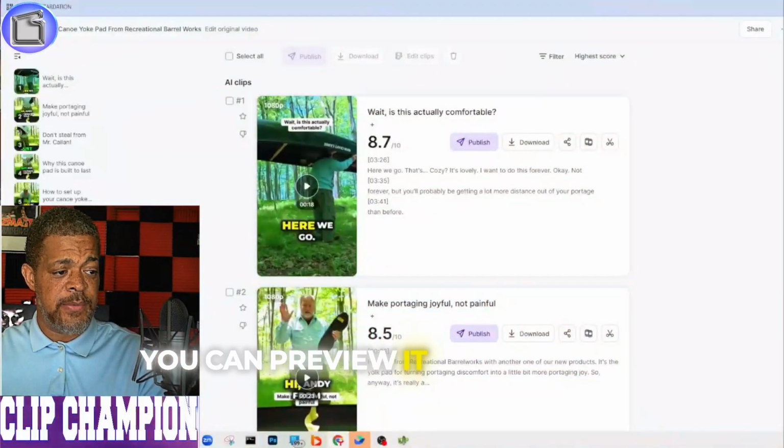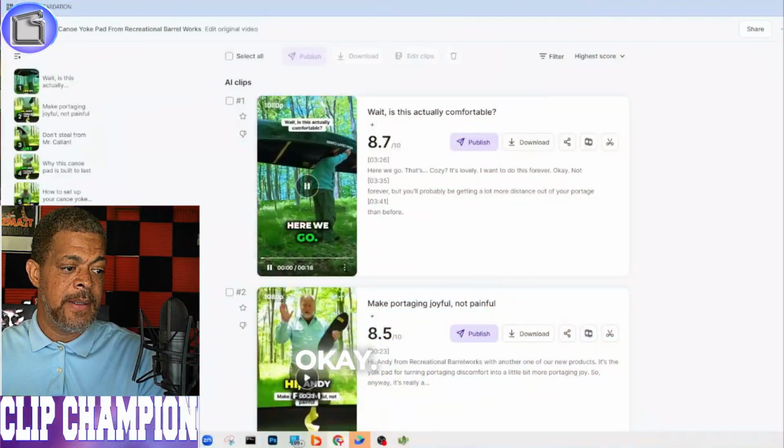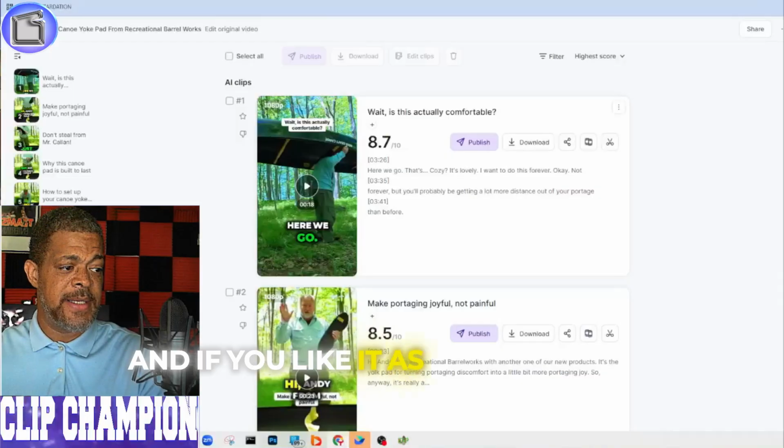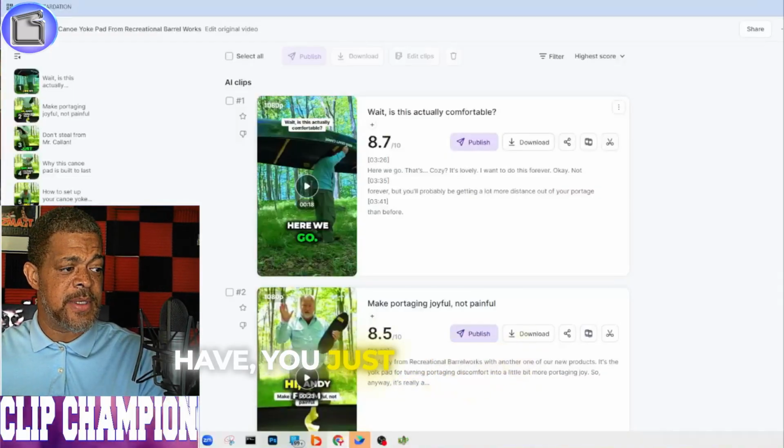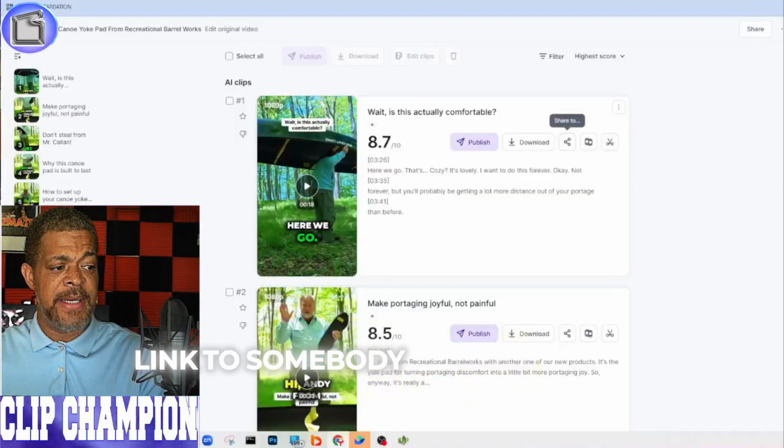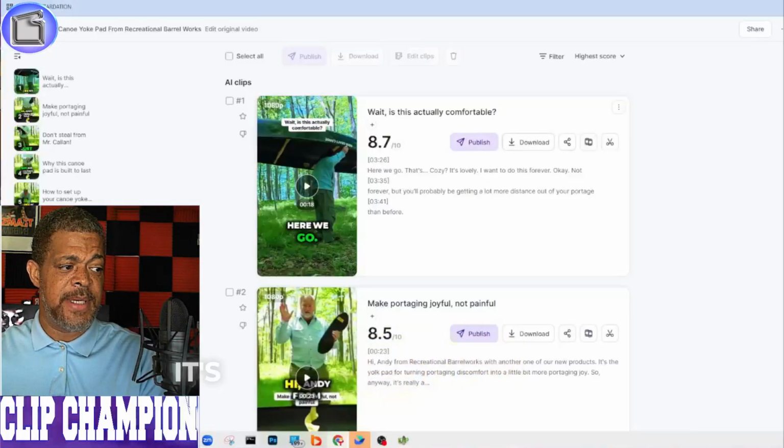You can preview it right here in the home screen. Here we go. Okay, and if you like it as is, you can just click on publish. If you just want to download what you have, you just click download. It'll give you an option to download. If you want to share the link to somebody else so that they can see it, but it's not necessarily published, you can click on share to.